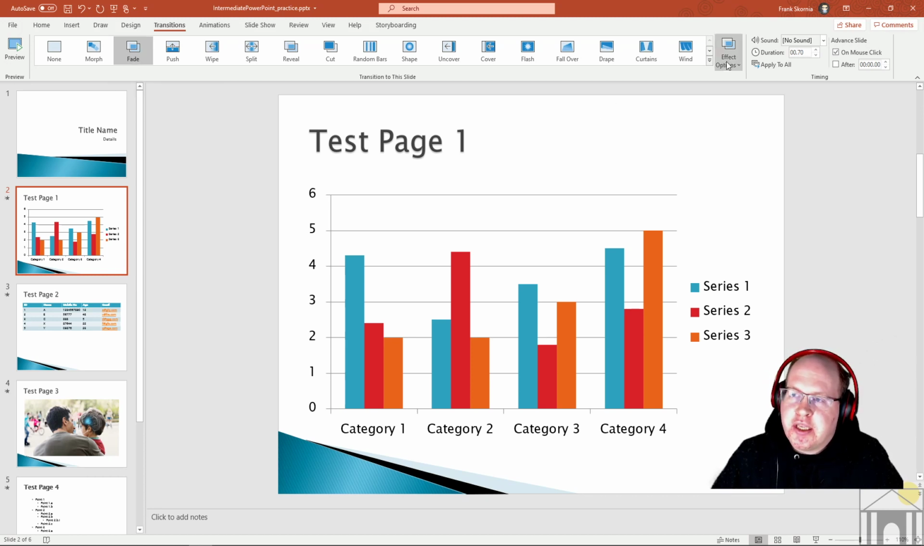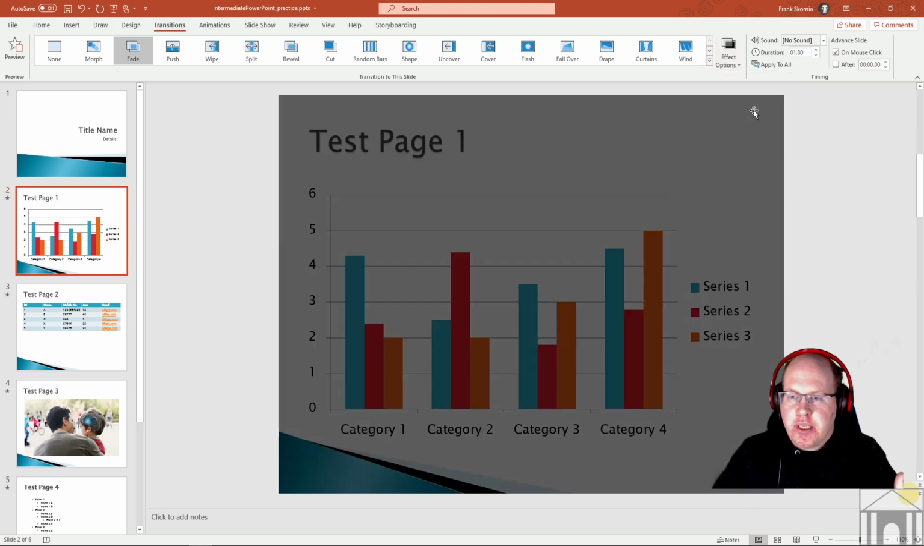If I come here and click effect options, you can see I actually get two different options: smoothly or through black. Right now by default it selects smoothly, which means that it smoothly goes from the first slide to the second slide through a fade. Fade through black means that it will fade the first slide to black, and then from black go to the second slide. And what does that look like? It looks like this here.